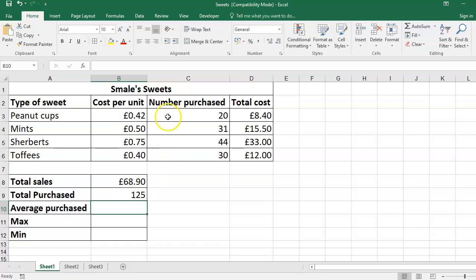Okay, so what was the average number purchased? If I was doing this again, mathematically speaking, if I was doing a mean average, I would add these together and then divide by how many I got, which is 4. If you're not sure on how to do a mean, there is a video on our channel about it if you have a look on the maths playlist. I'm going to use Excel to do this, so I'm going to cheat a bit.